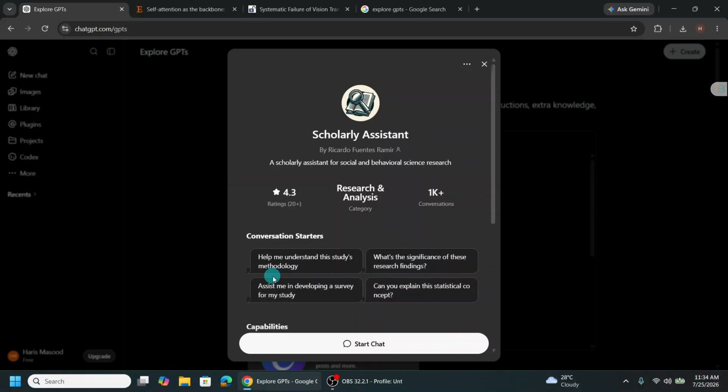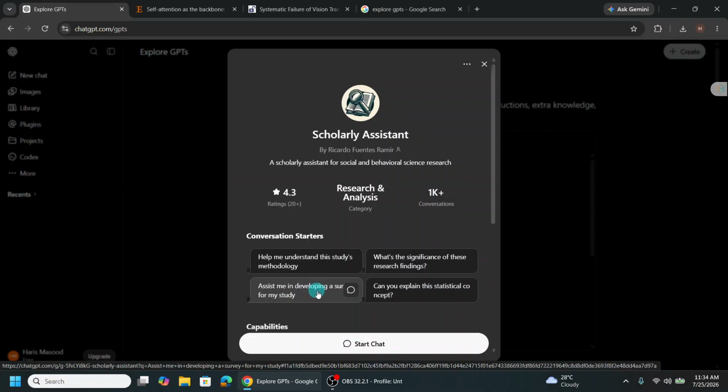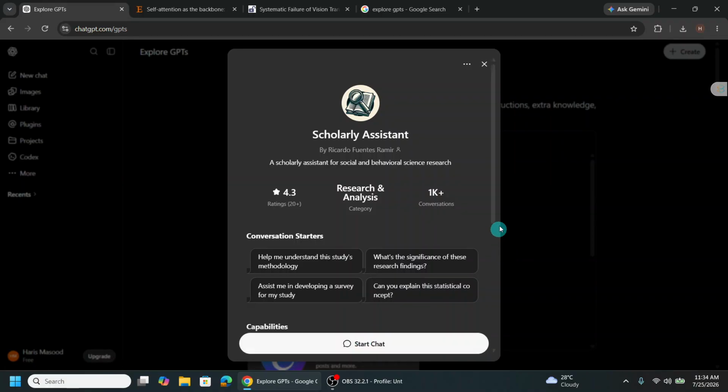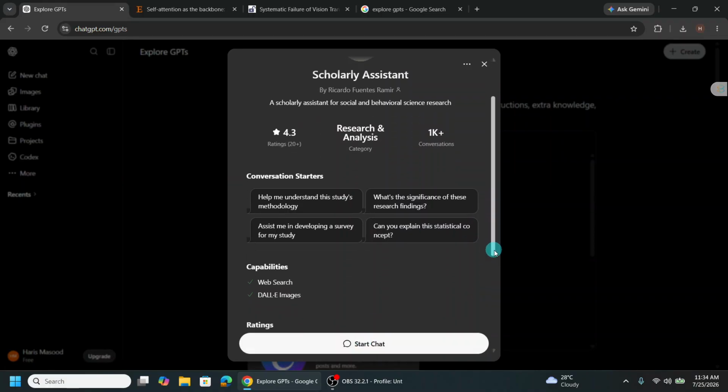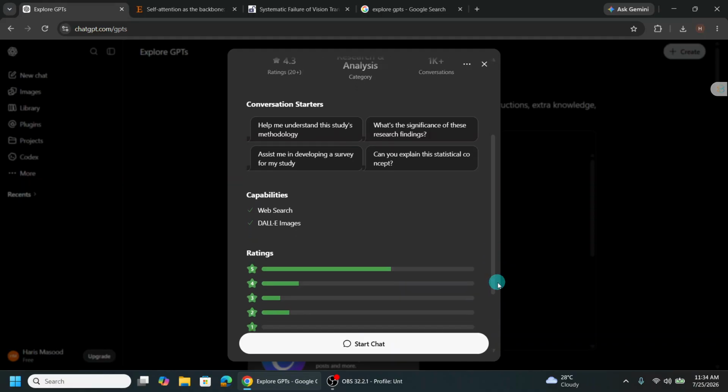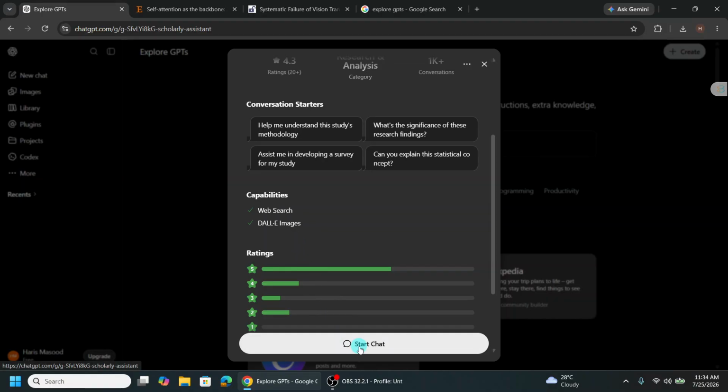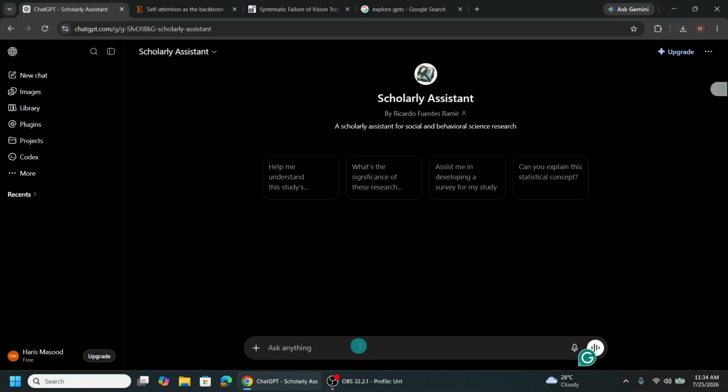There are some example prompts available on the front page. For example, help me understand this study's methodology. What's the significance of these research findings? And what are the capabilities that are associated with it? It can enable web search and images. So let's start the chat. And now we are inside.